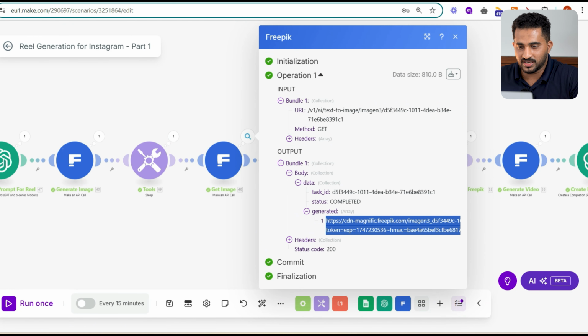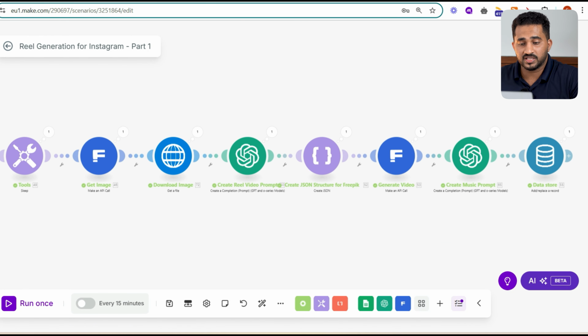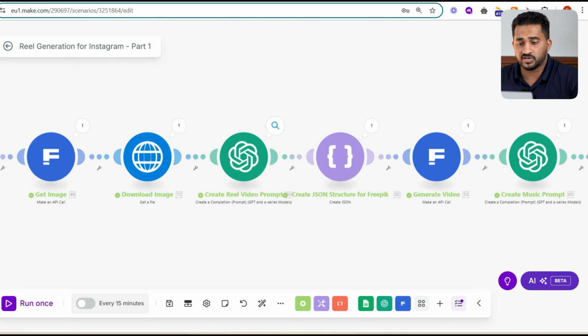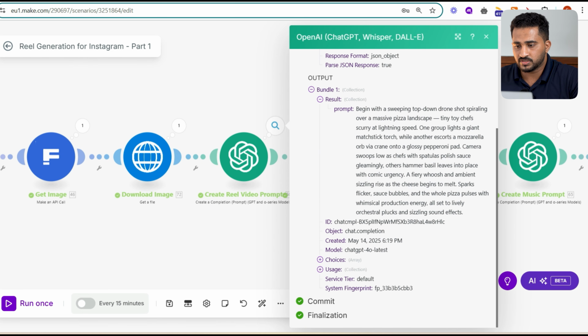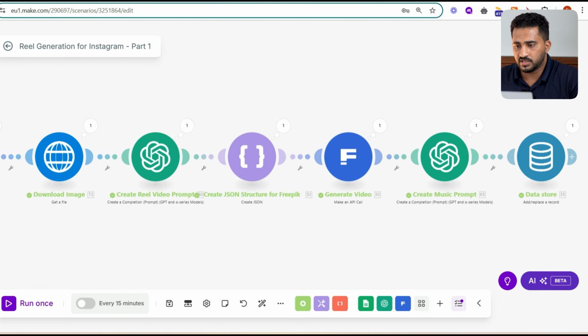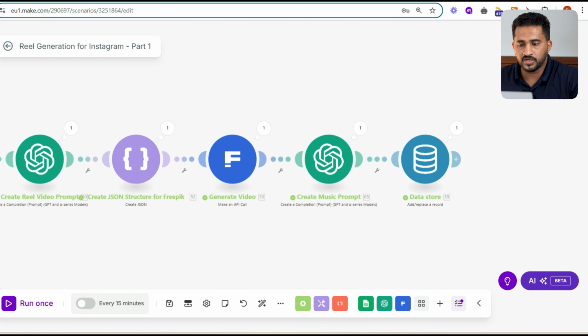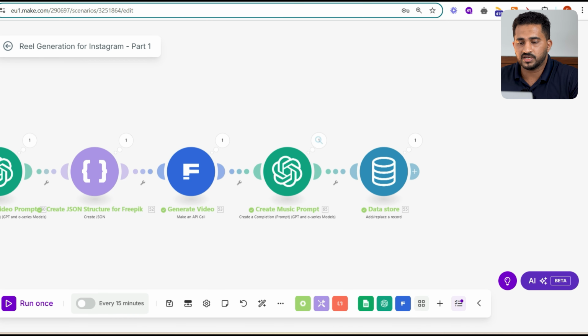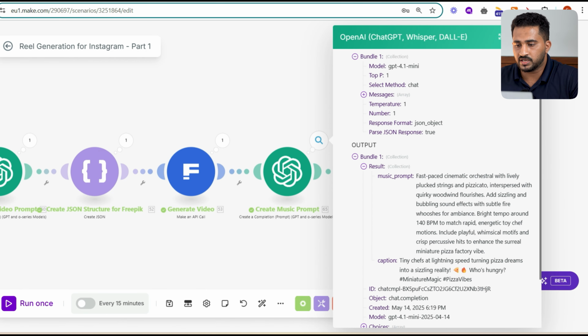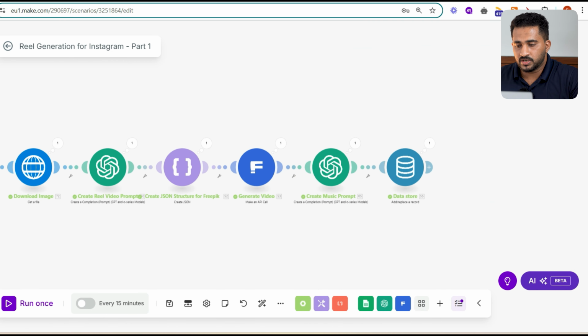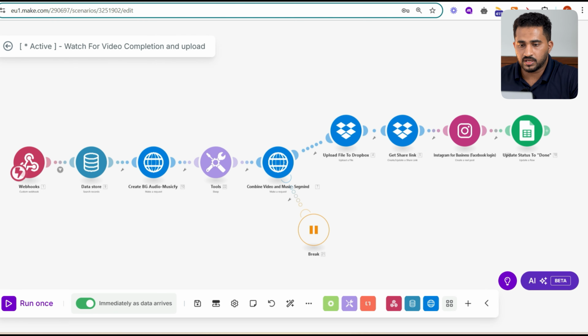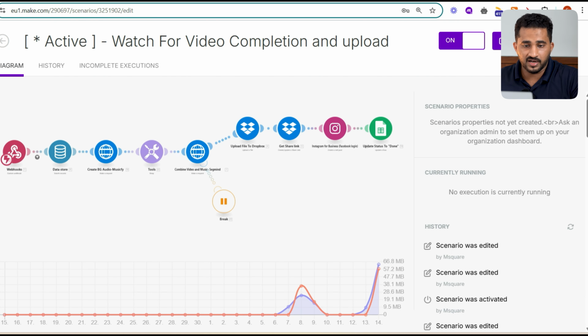Now you can see using that image, we generated the prompt for the reel as well. It's a very brief reel prompt. Here you can see we have initiated the video generation as well. And here we have created the prompt for music and the Instagram caption as well. So that's about it. We have stored all the parameters in the Google Sheet. Now let's wait here. Once the video generation is completed, it may take maybe 5 or 6 minutes.